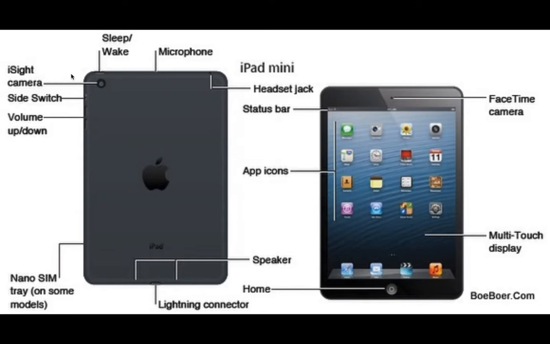If you look in the top corner, you will notice that you have a camera. This camera can be used to take pictures. Right above it, you have your sleep wake. And so if you are not using your iPad, you may want to click on that button because it will put it to sleep and save on your battery.